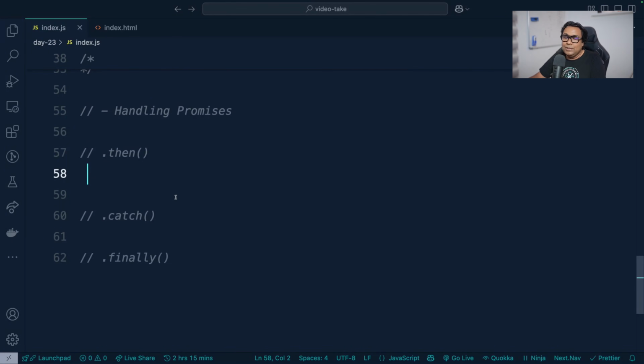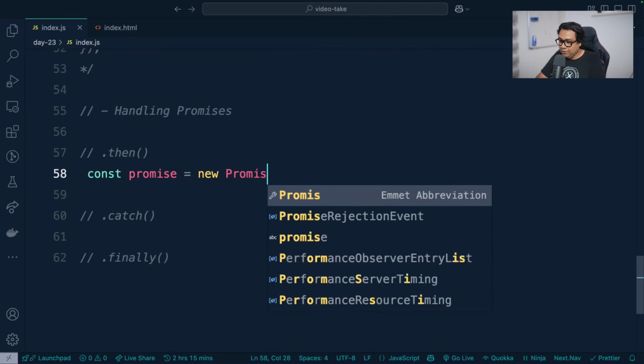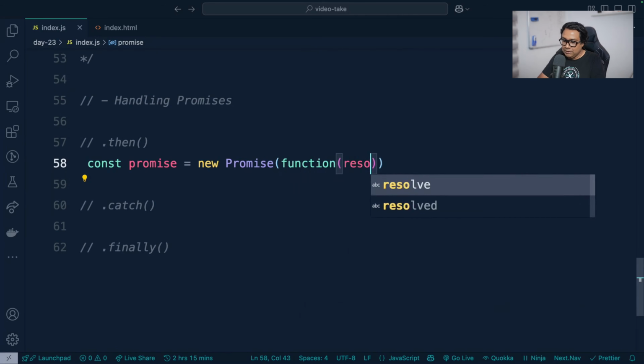Okay. It usually accepts two parameters. The first one is for the resolved result. The second one is for the rejected error. So let's create a promise first. Const promise equals new Promise function. It takes resolve, comma, reject.